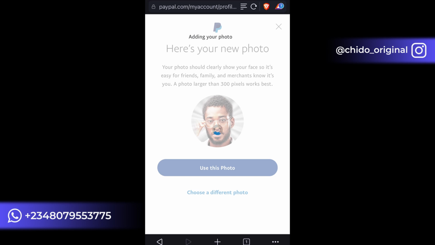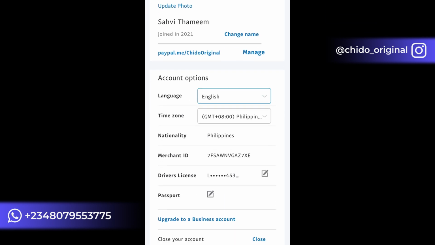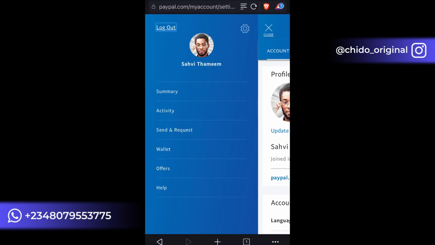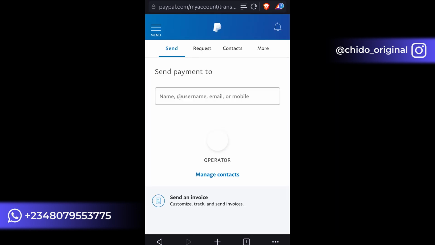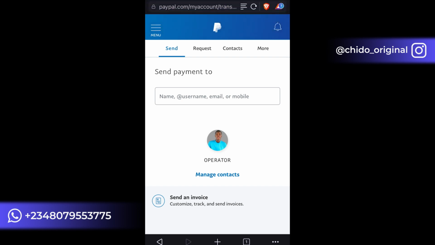Once I click on it, it will upload this photo into my account. So it's loading up. As you can see here, you can see my face, and I can change my name, but I don't want to do that for now. So this is how to change your photo. If someone wants to send money to me, so let me come to send and request. If someone wants to send money to me, they will see Chido original, and they also see my face. So that's how to make this work for you in order to change your face and also change your name. So that's how to go about it.